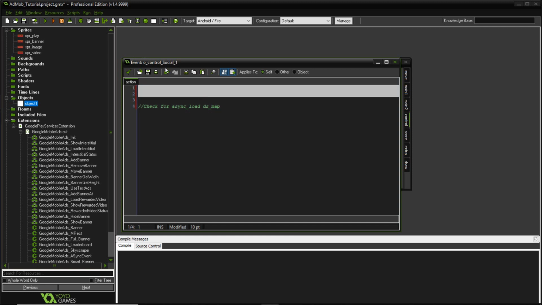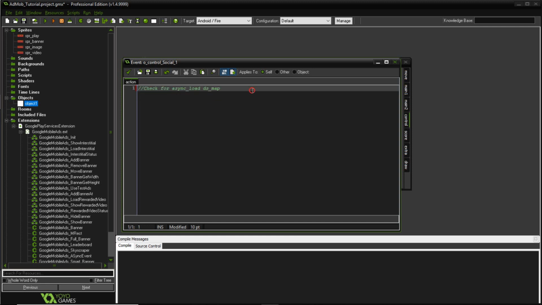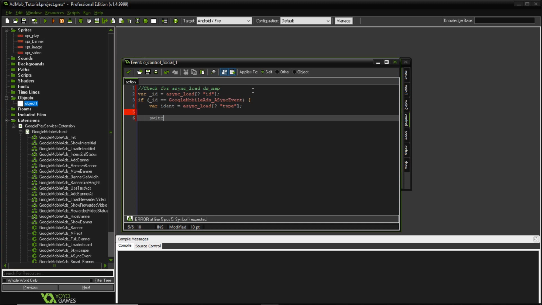Sorry, I had a lot of enters here. Then we're going to get back from the game. We're going to set up an ID variable that's going to be async load ID. And we're going to use an if statement to check if that is equal to Google Mobile Ads async event. If it is, we're going to get the identity of this, which is the type of event that loaded this async event. And we're going to use a switch statement to actually run it.